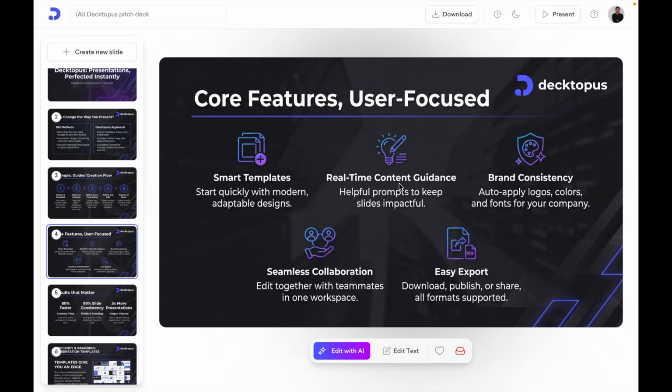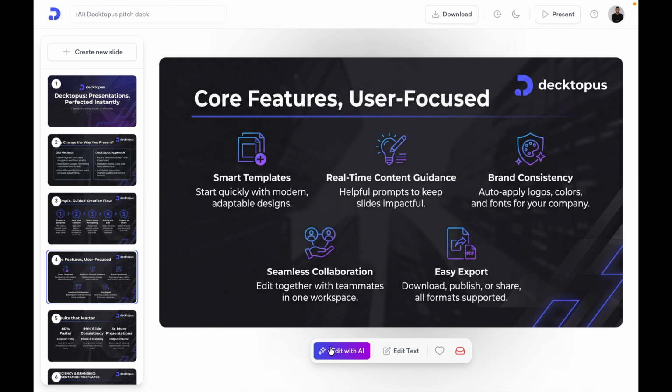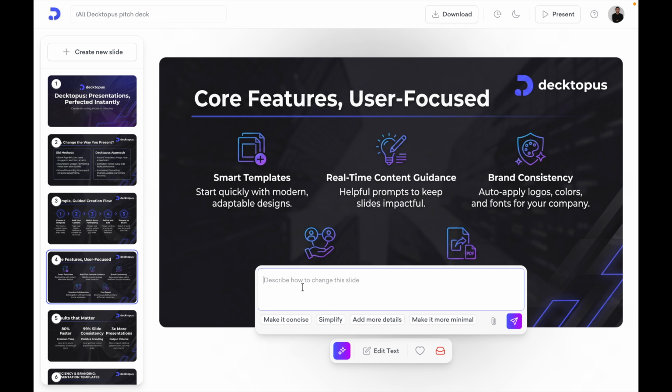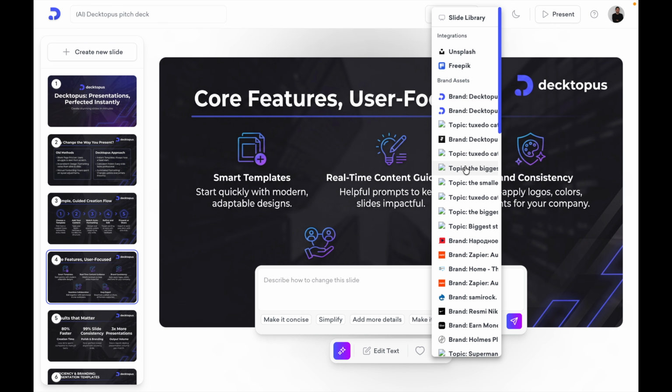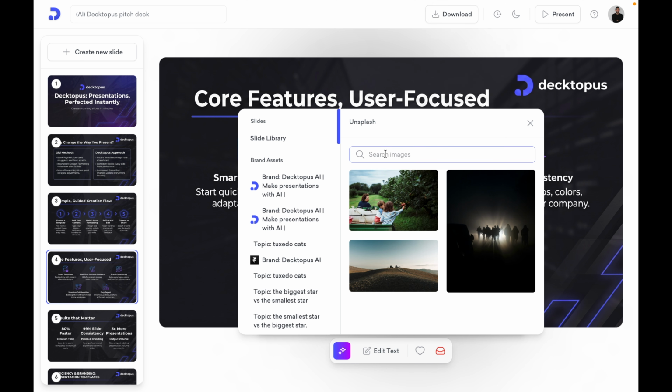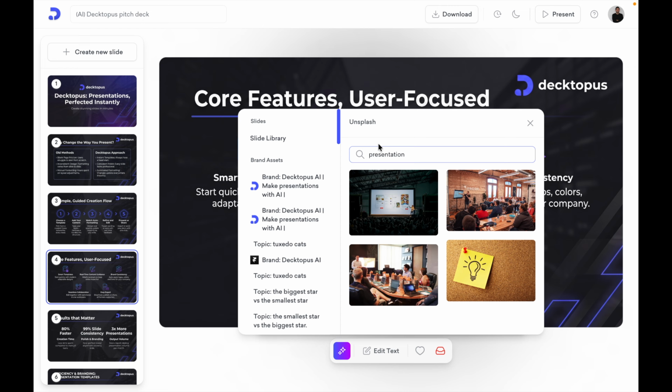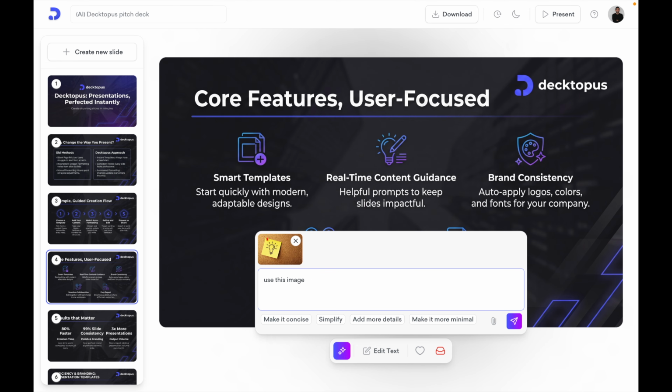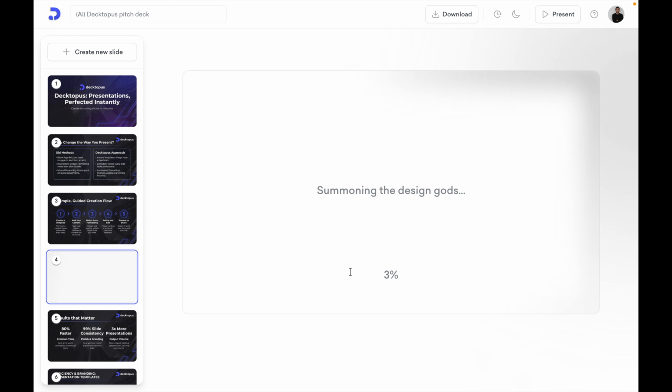And one more thing I would like to mention. Let's say you want something else. Here we have an upload file feature, and this is by the way our demo icon, so there are so many things. For example, I will use Unsplash, but this is valid for your brand assets as well. Just an example presentation, and this one, use this image in this slide, and then it will regenerate the slide.